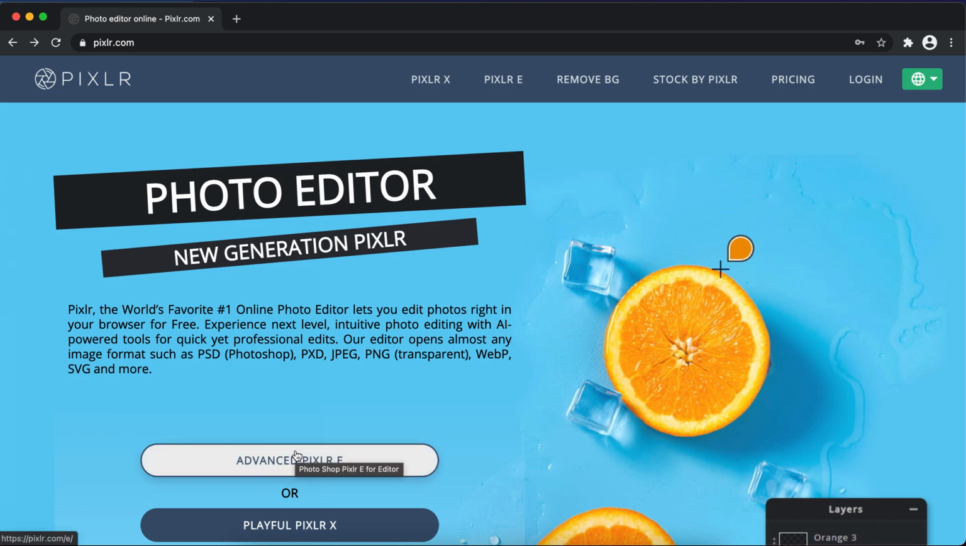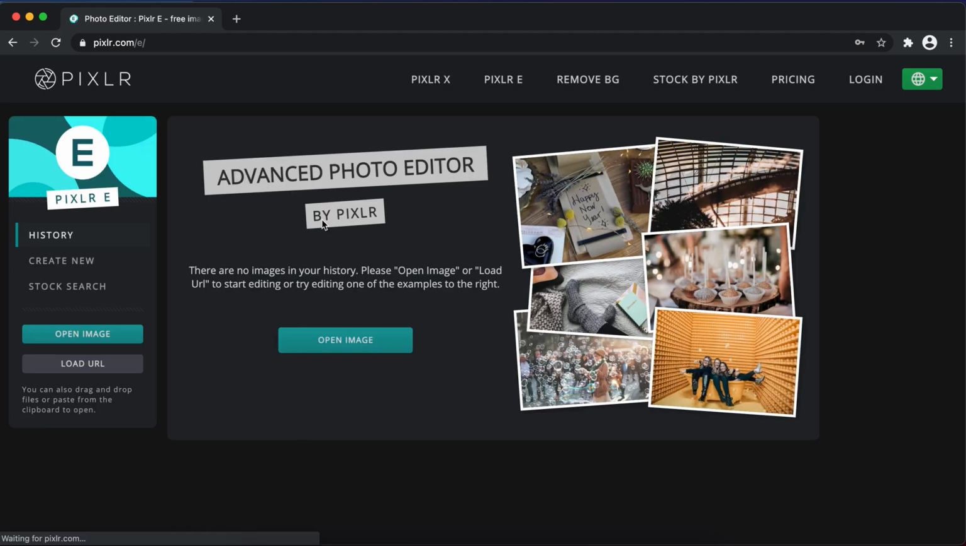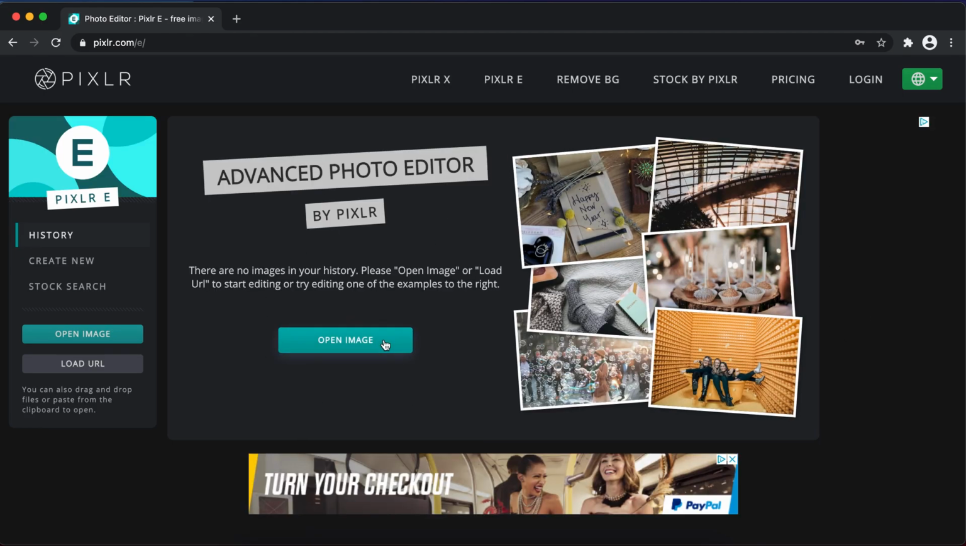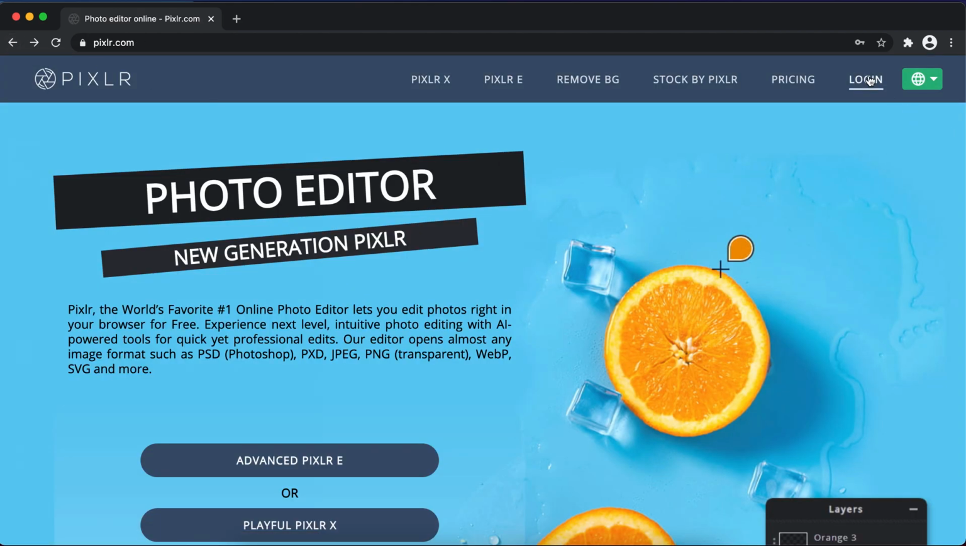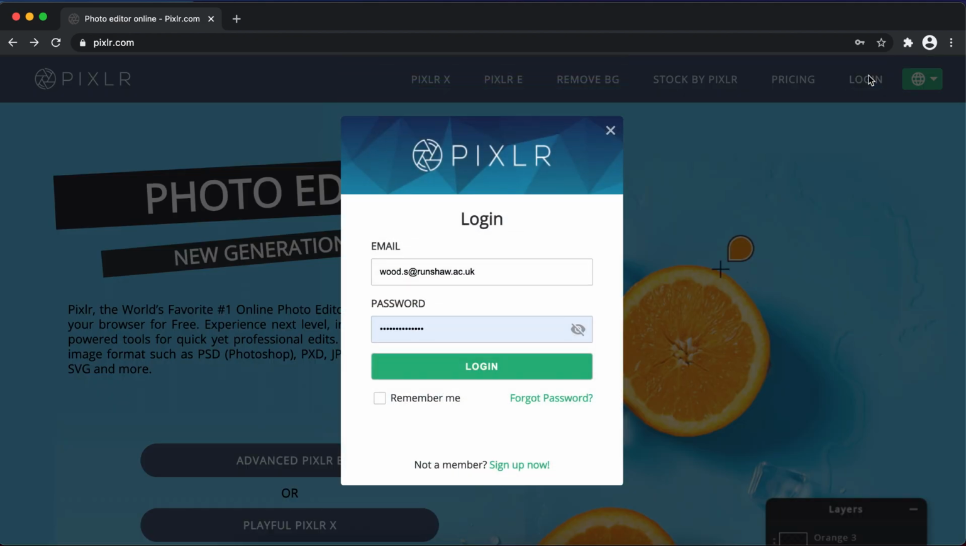You can click on the Advanced Pixlr E for editor, and it will open up something like this. And you can open your image and put it all in that way. But to be very honest, I think it might be quite nice to actually log in and create an account. I've already got this because I've set it up in preparation for online learning, but all you do is just click on your sign up now and you'll be able to put all your details in there.